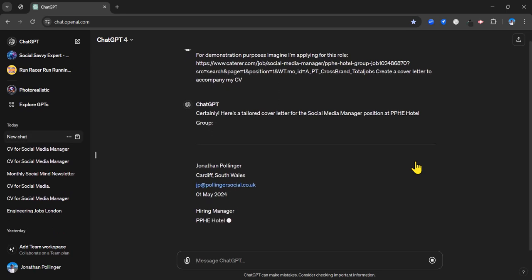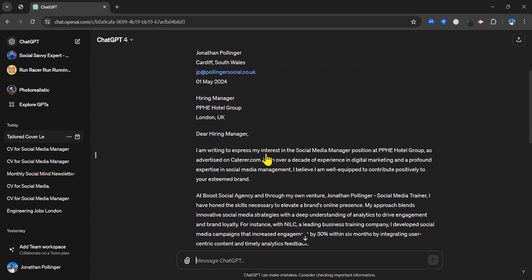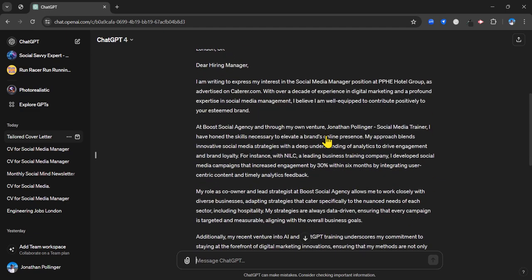So it's summarized what it's going to do. It's going to create a tailored cover letter for this social media manager position at PBAG Hotel Group. And it's put in my name and location at the top, hasn't got my email address quite right there. I will change my custom instructions to make sure it has got my correct email address for future reference. And put in the details of the hotel there, and writing to express my interest, etc. It's given my name, given all my background here.